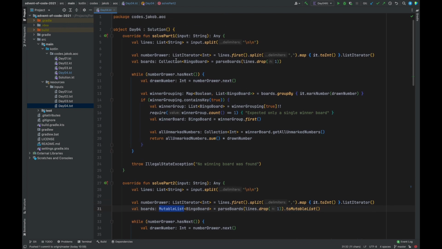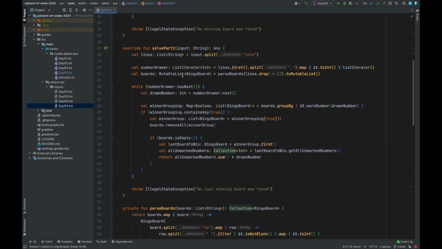So you saw here it was just a collection, so not mutable. You cannot remove or add any boards after having constructed it. In this case, we make a mutable list with the whole idea that every board that won already, we remove from this list, such that we know once the list is empty or has only a single element left, that's the one that won at the very last.